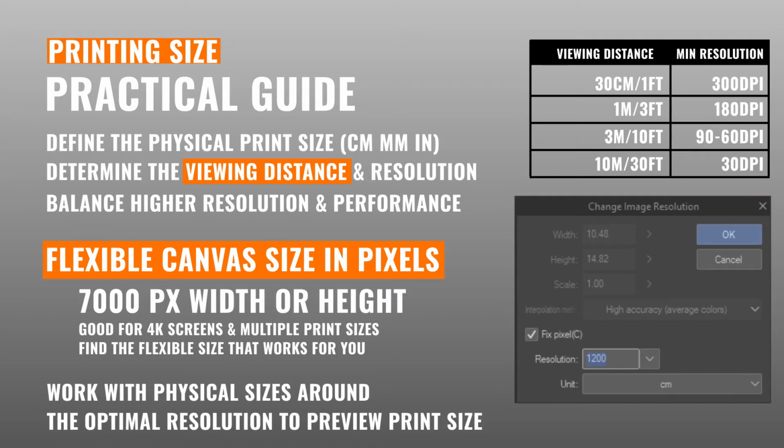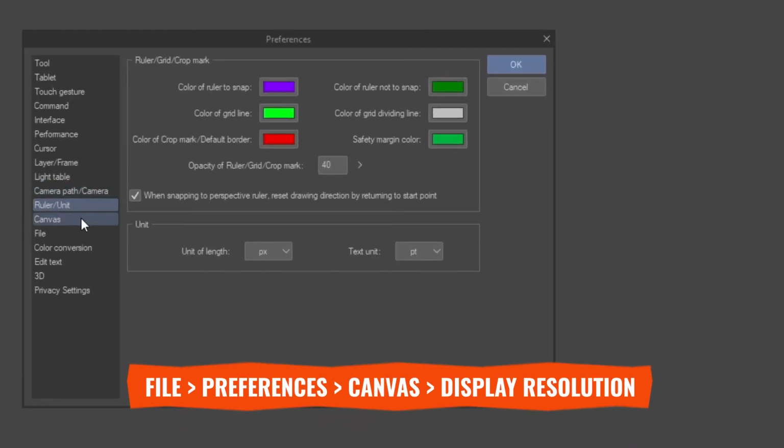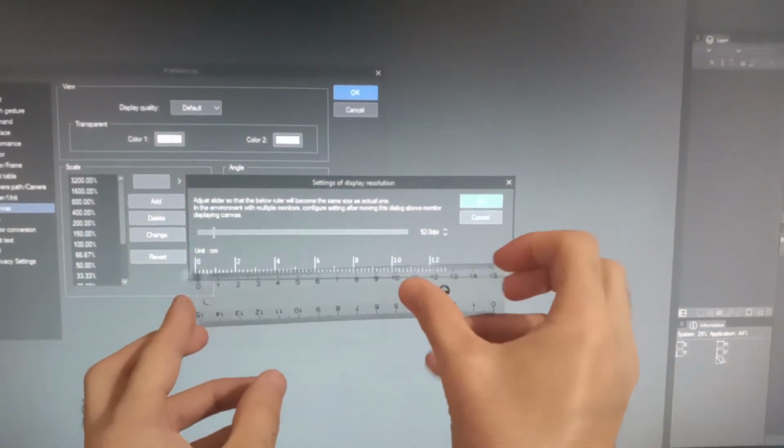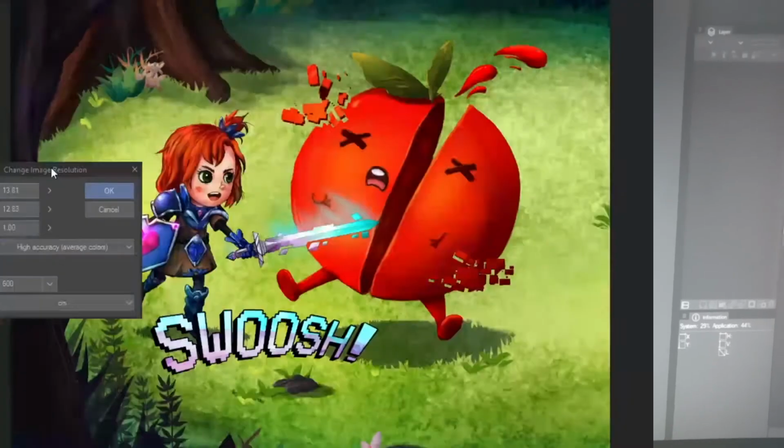Let's calibrate our monitor to get a preview of the print size in the screen. We go to File, Preference, and then we choose Canvas. In Display Resolution, click Settings. Grab a ruler and align it with the one in the screen. Adjust the slider to calibrate the monitor. Now we can check the print size.